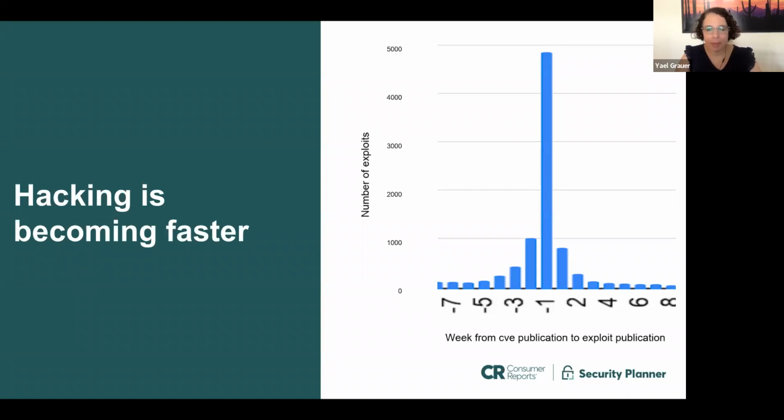Sorry, just to interject a little bit, because I saw a question in the comments asking what hacking is, and the way that we're defining it is somebody who gets unauthorized access to your data, either in your phone or on your computer. So I just wanted to define that quickly.